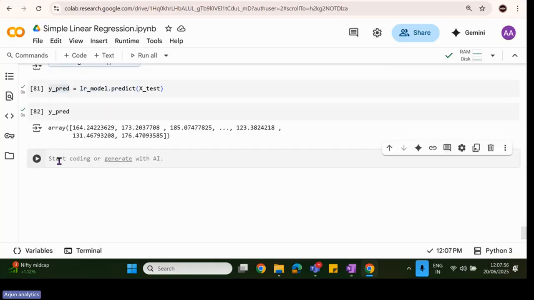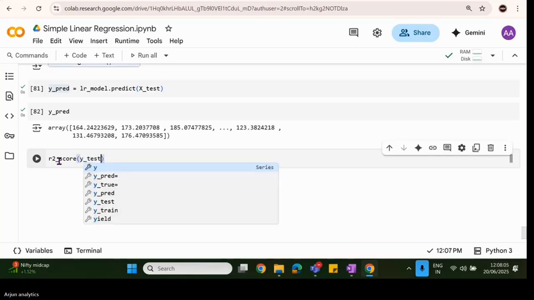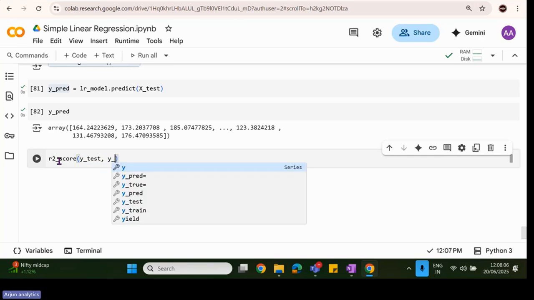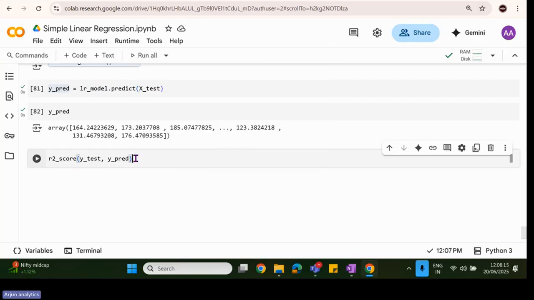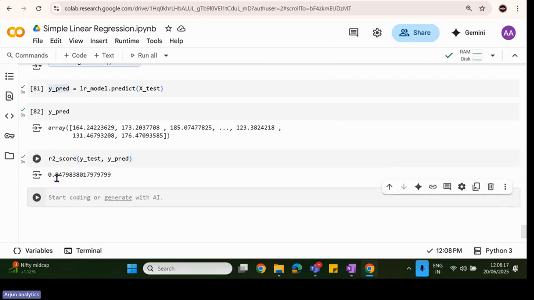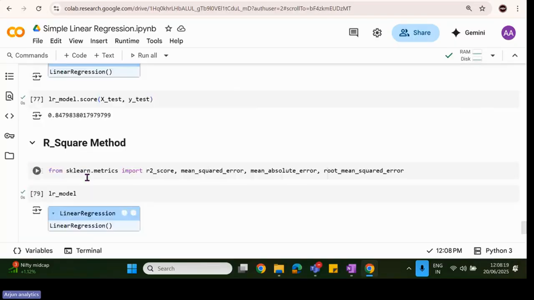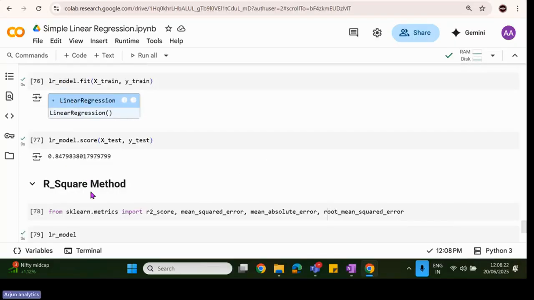How to do that? R2 score. Here you give it your y test, comma, y predict. Y test is the actual answers, and these are the answers given by my model. Let's see what the accuracy is. 84.7%. The same accuracy score.